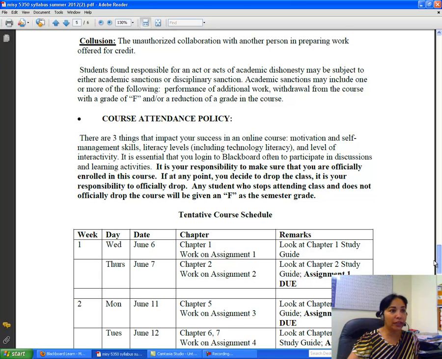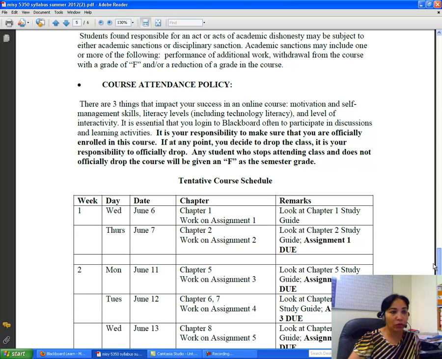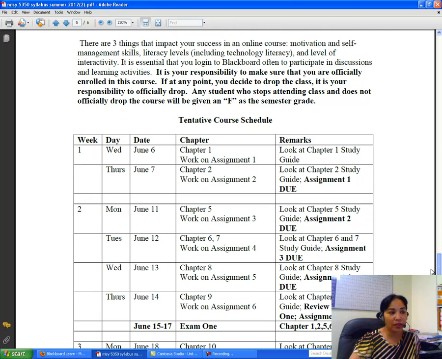It is expected that this is summer, so every day there is something, so it is expected that you would read your emails every day, you would submit your work when it is due, and you will basically be with the class. This is my course schedule. Even though I say tentative, it is basically it.